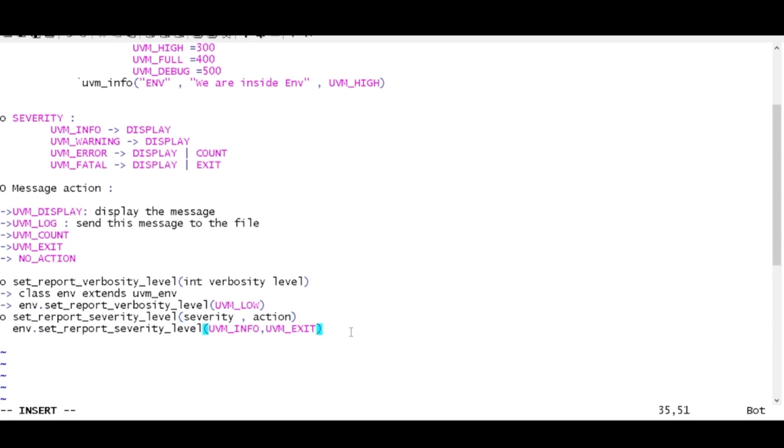But basically we don't provide UVM exit here. Sorry, you have to provide UVM display, not no action, UVM display. The work of UVM info is to display the messages. This is how you can control filtering of all the messages. This basically improves debug quality. It becomes very easy for you to debug any type of code, or if you are facing any issue.